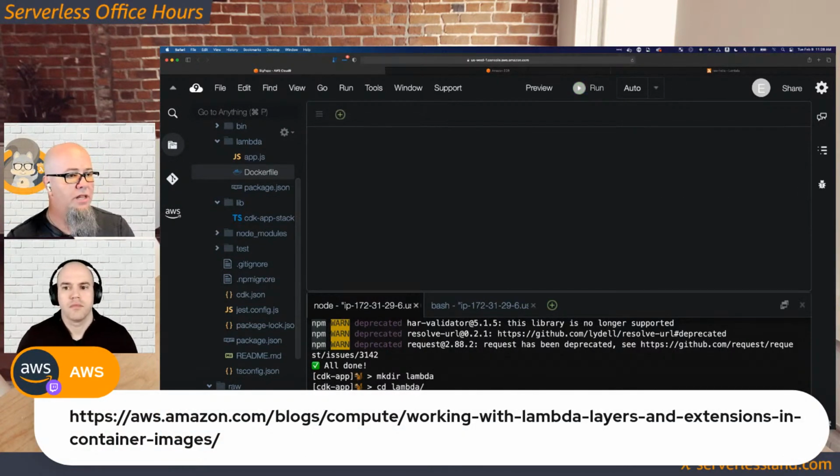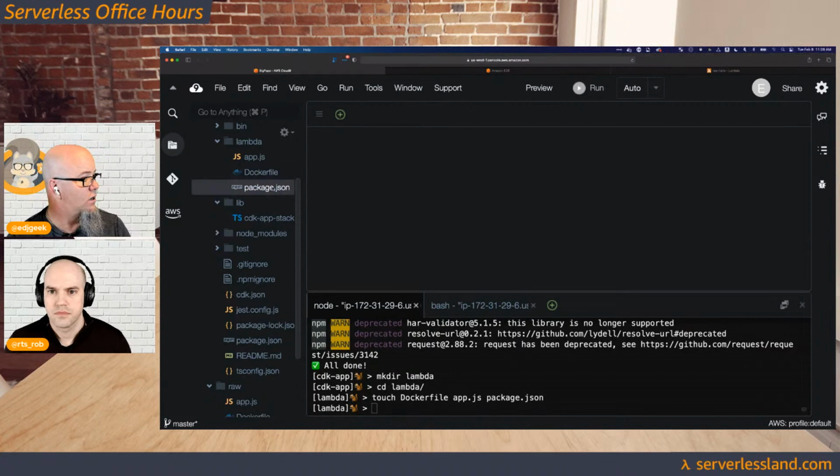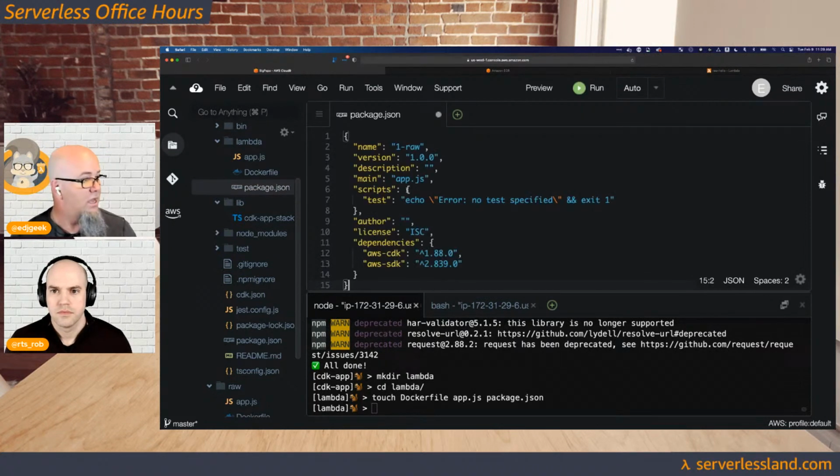All right, so the last thing we need in here is our package file. Now rather than initializing, I'm just going to copy the package file over into here. And there we go. Same things.